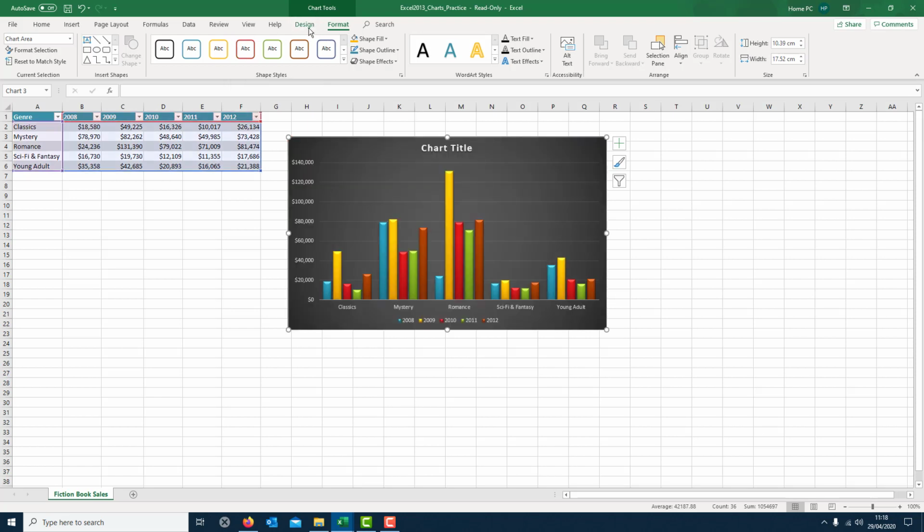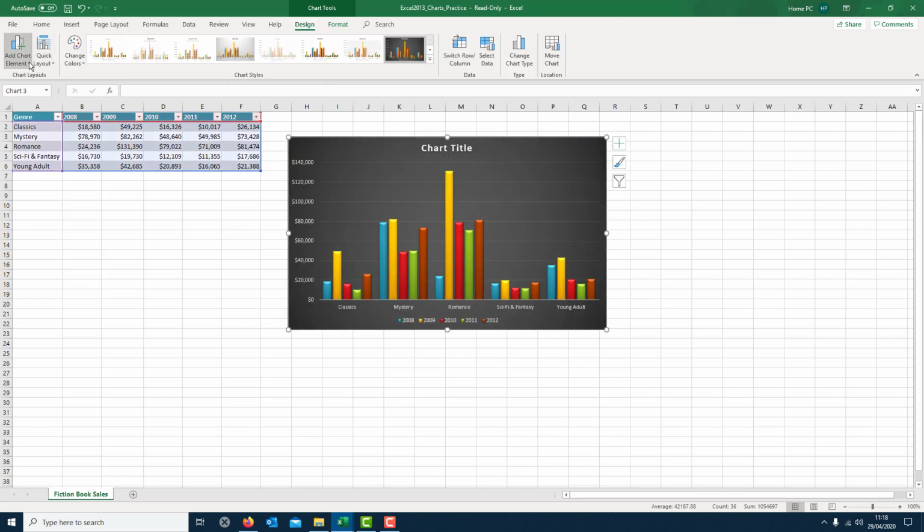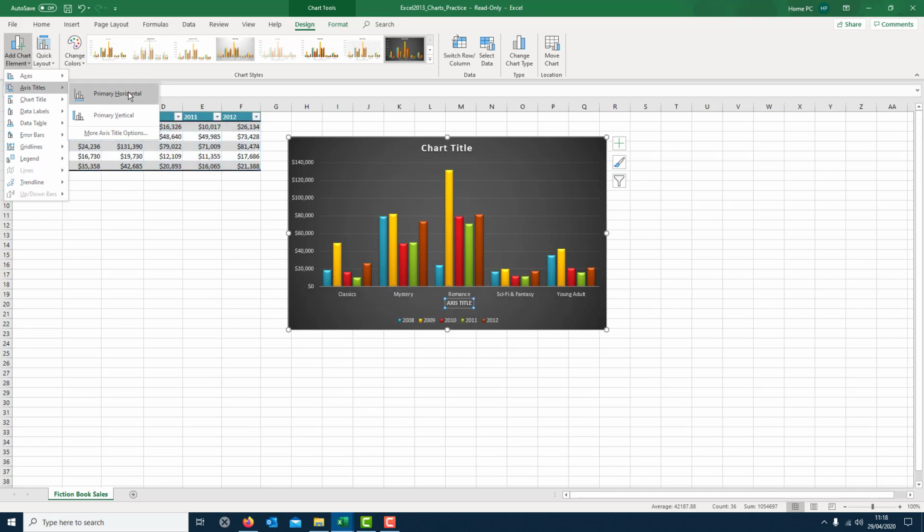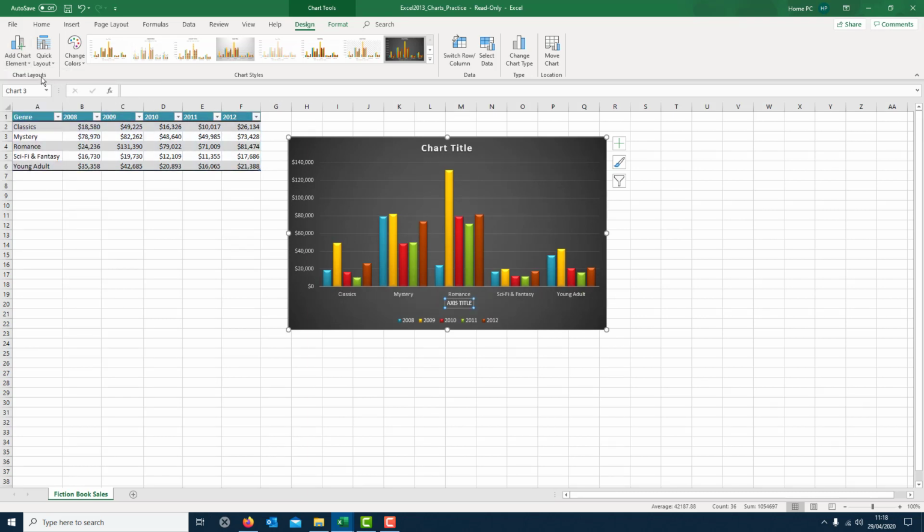Okay, so I'll go to click on the design section of it. And I want to just add in some elements to the chart. So I do want to put in the actual axis title. So the y-axis and the x-axis go across. So you can see here, if I click onto that, you can see there's a title on the bottom. This is good practice.